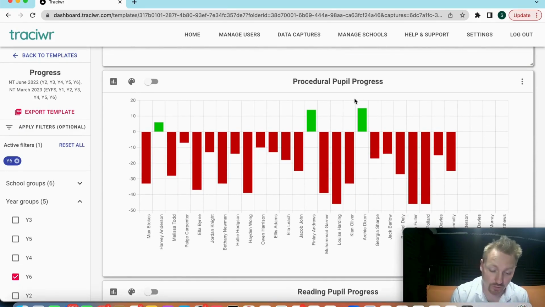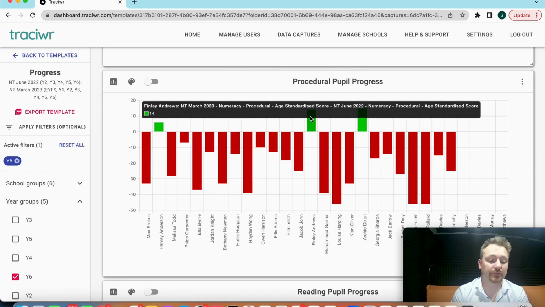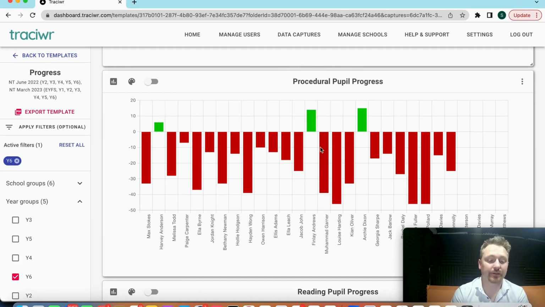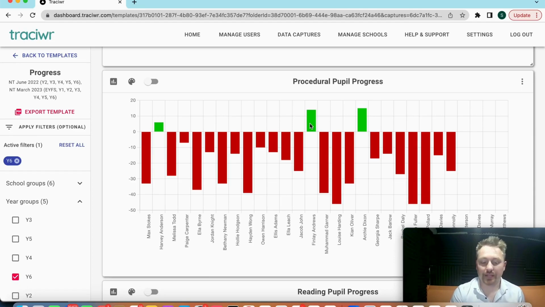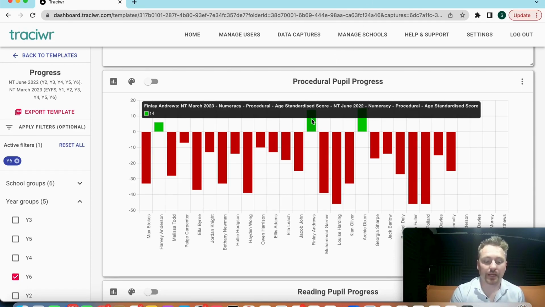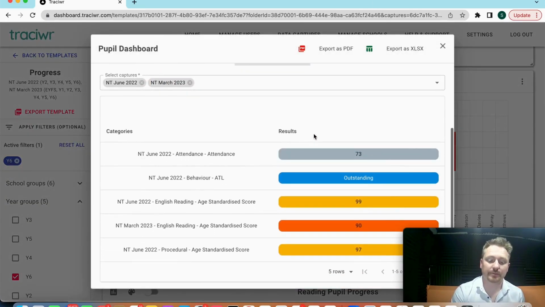A chart that will show all the individual students' graphs. So this is procedural, so I can see that this student's improved. Finley Andrews, he's improved, and I can see that this student's gone down significantly. Same principle. Click on that. It will show me the pupil information. There we go. So it loads up a pupil profile.